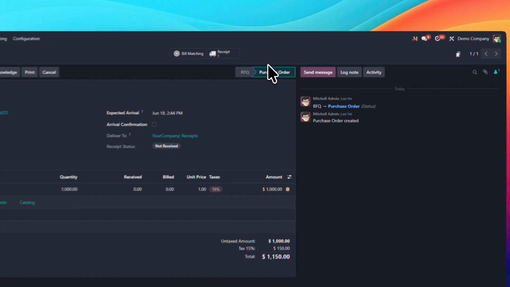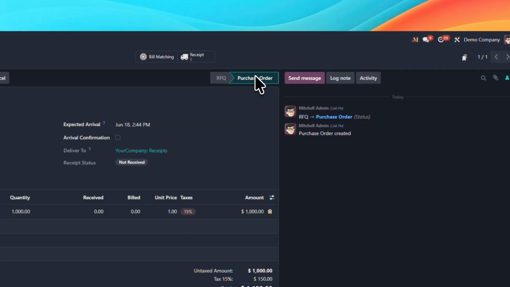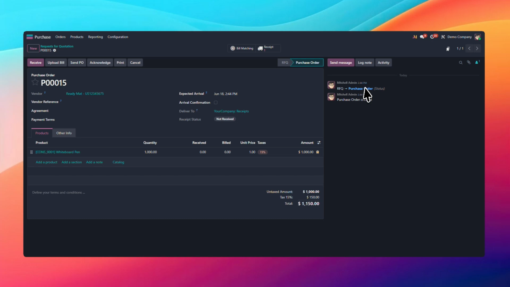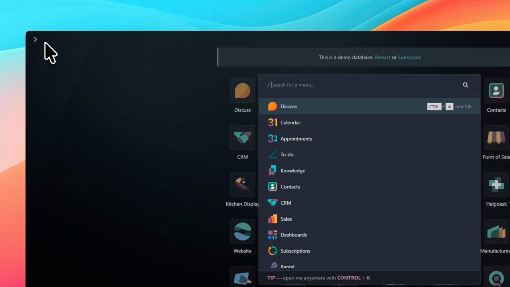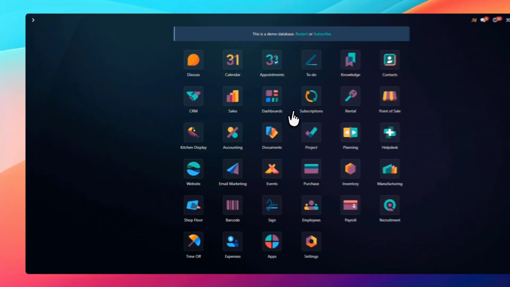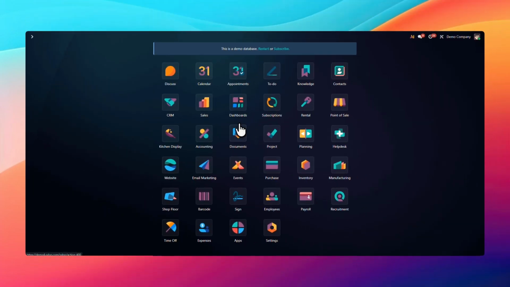Creating a purchase order in Odoo is a simple process. Open the Purchase app, click New, enter the order details, and then choose either Send RFQ or Confirm Order based on your needs. Once you've done it a couple of times, the process becomes very quick and intuitive.